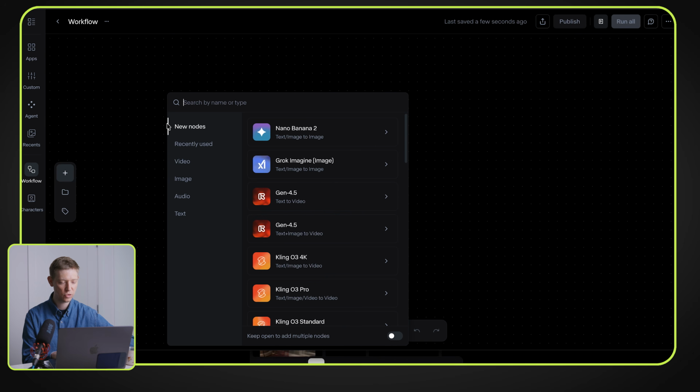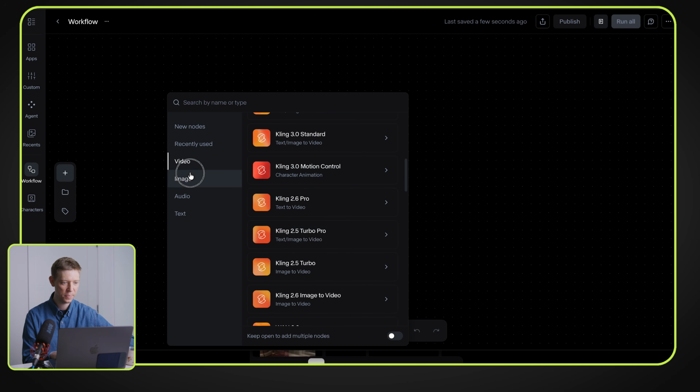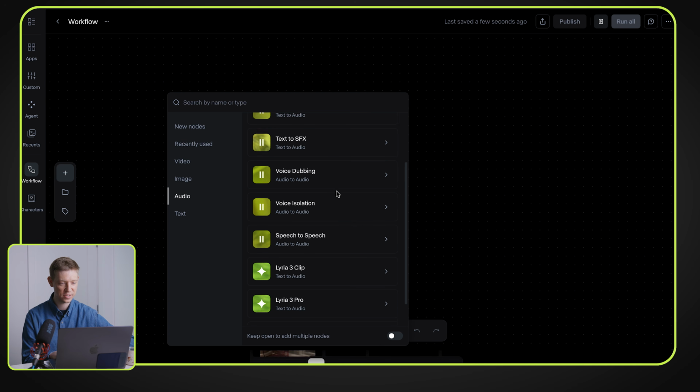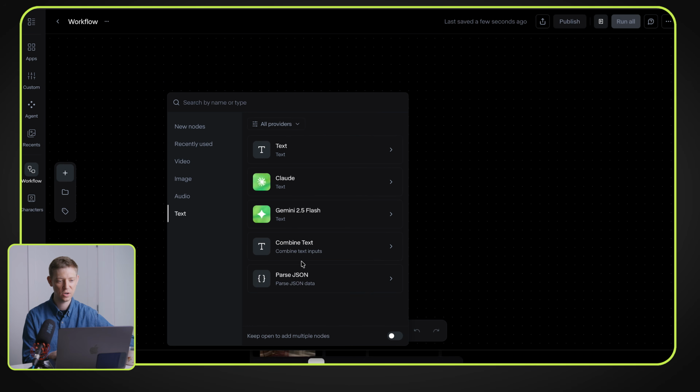In here, I can choose from a bunch of different nodes. So we have video nodes, with all my video generating models in here. I have all my different image models. I have audio models even, so if you have to do voice replacement or even dub a video. And I also have text, where I can use Claude, Gemini, or simple text in order to create prompts.